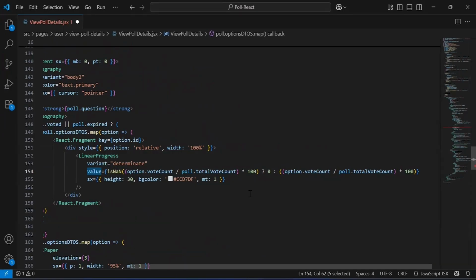Let me import this. On this tag, we have the props value, where we are showing here the percentage of the poll vote. So as you can see, the simple mathematics formula that we have: option.voteCount divided by poll.totalVoteCount, and we have to multiply this with 100. If this formula value is not a number, then we have to show here the 0. Otherwise, we have to show the value of this formula.